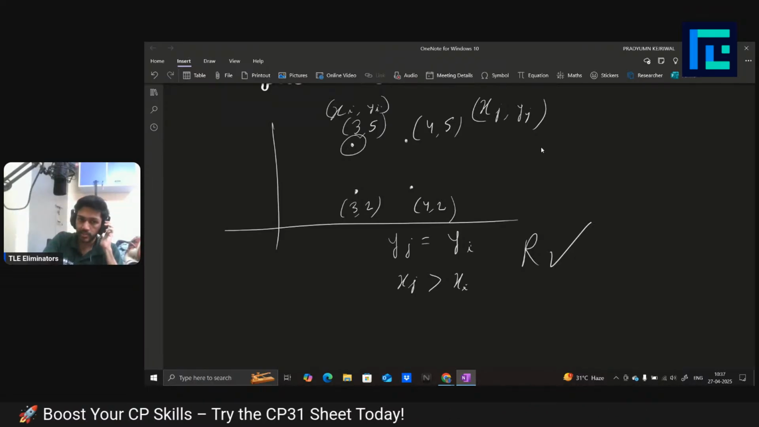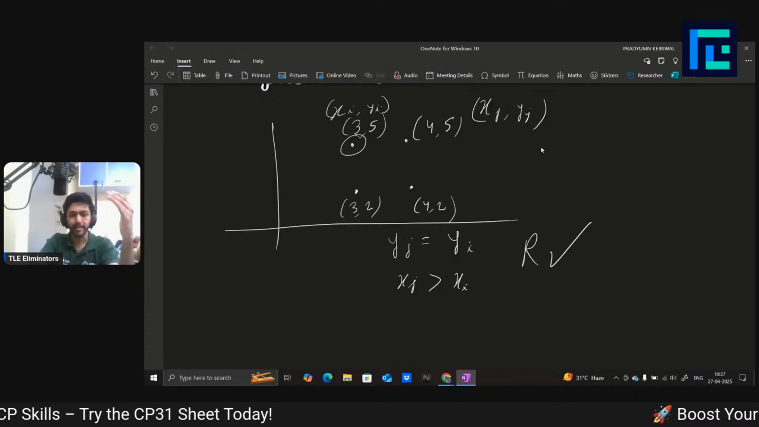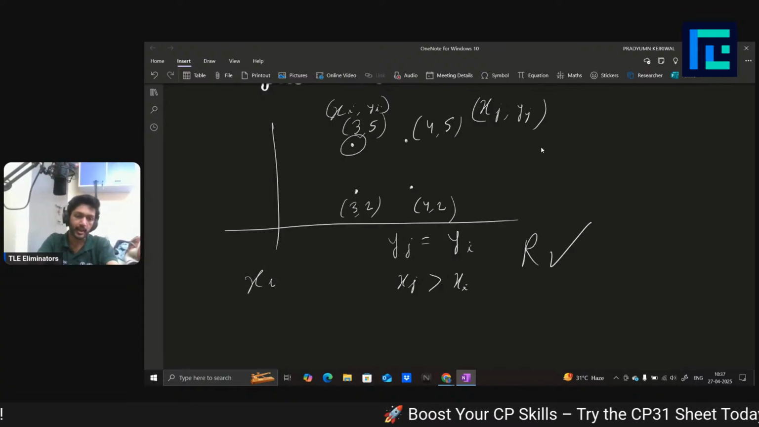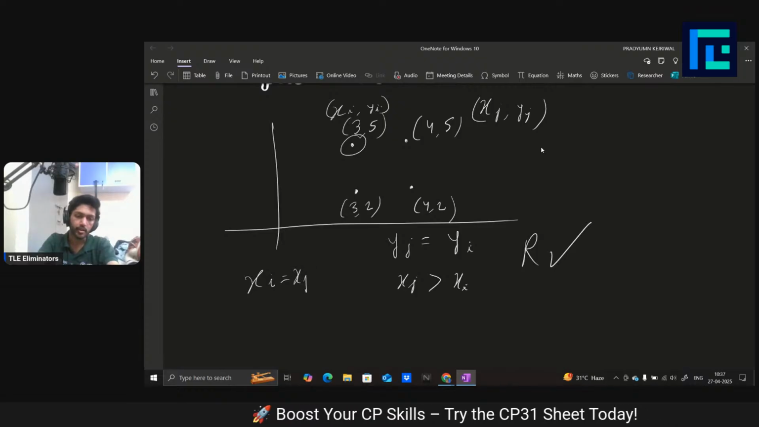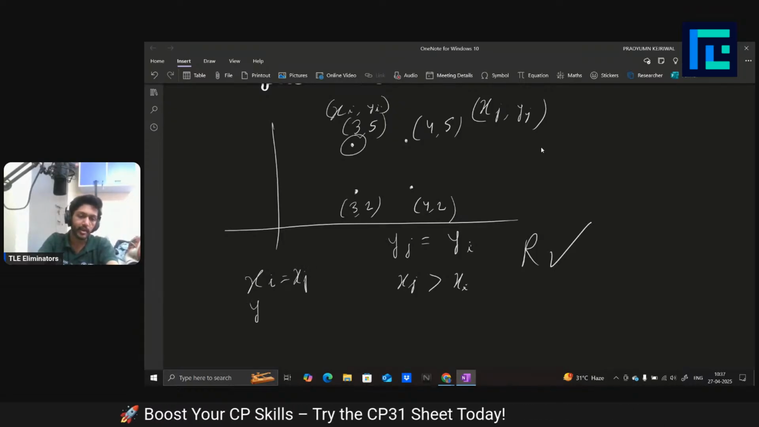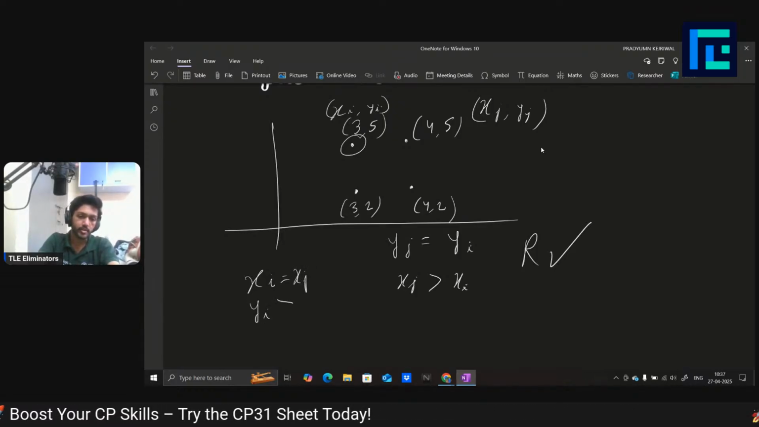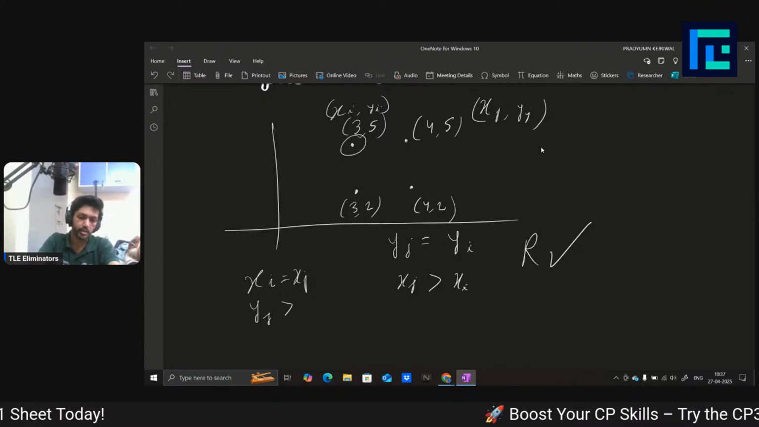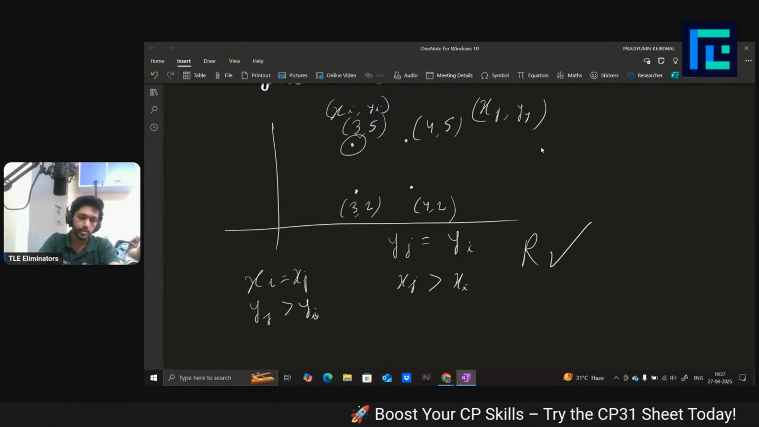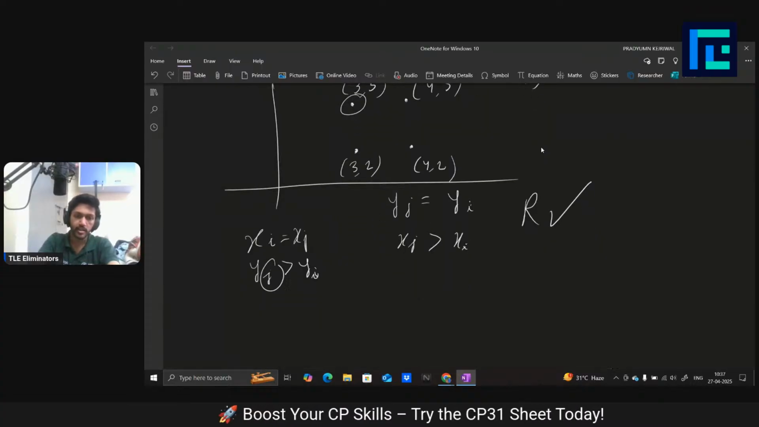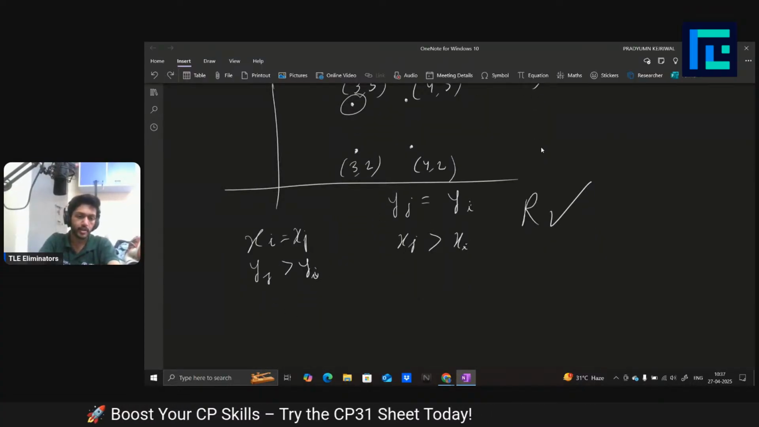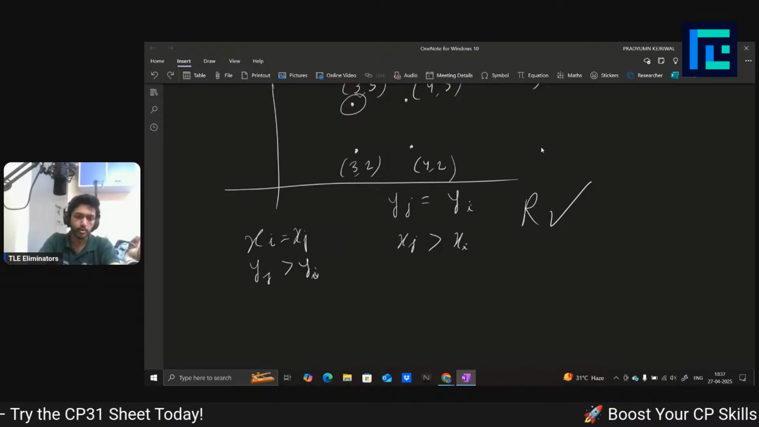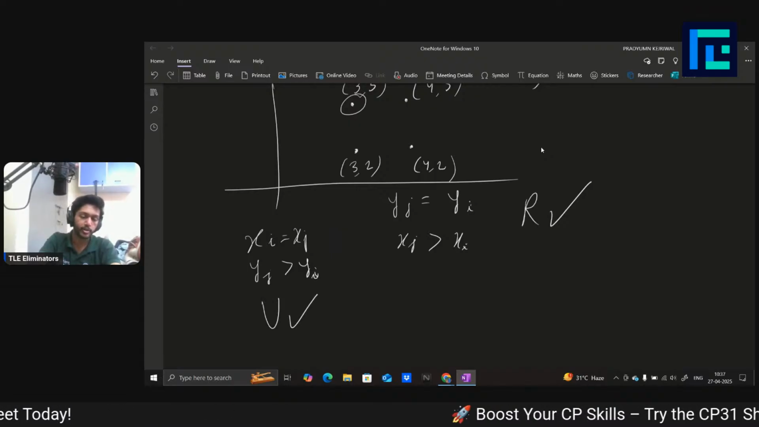Correct. Then one more, we'll keep iterating, and let's say my x coordinate is the same, xi equals xj, and my yj is greater than my yi. In that case I'll say that this jth building is above, is up with respect to the ith building, so we'll mark up also as true.